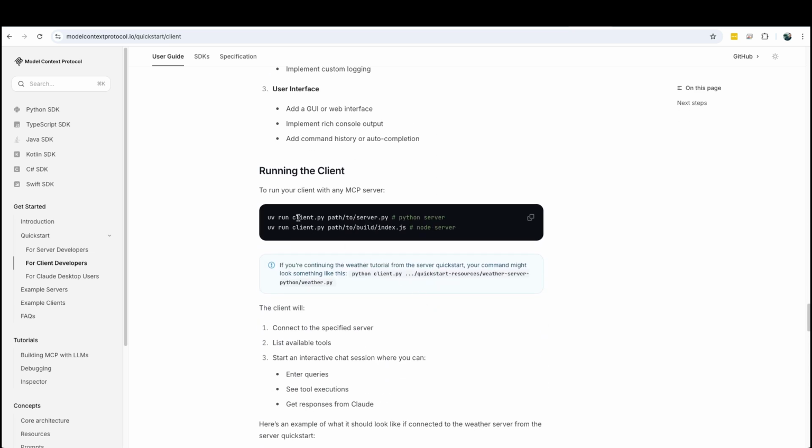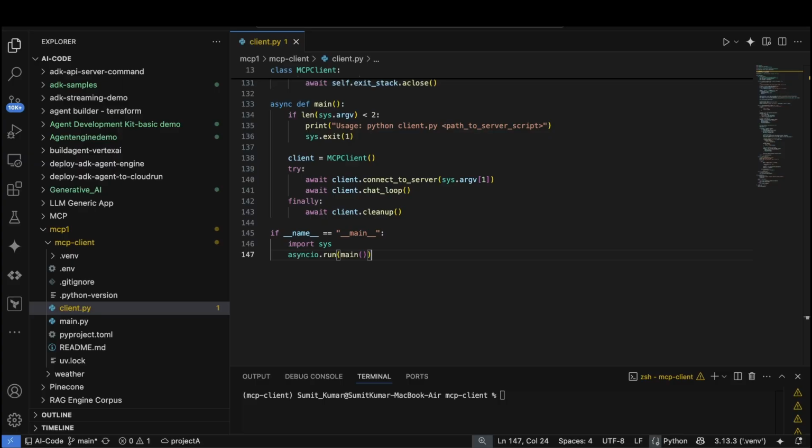And then finally, you want to run the client. So to run the client with any MCP server, what you need to do is simply run uv run client.py. This is the file, client.py, where our MCP client code is. And then this is the path of your MCP server. Remember the path of the MCP server we created in our previous video. So this is the exact path we need to put here. So how can we do this?